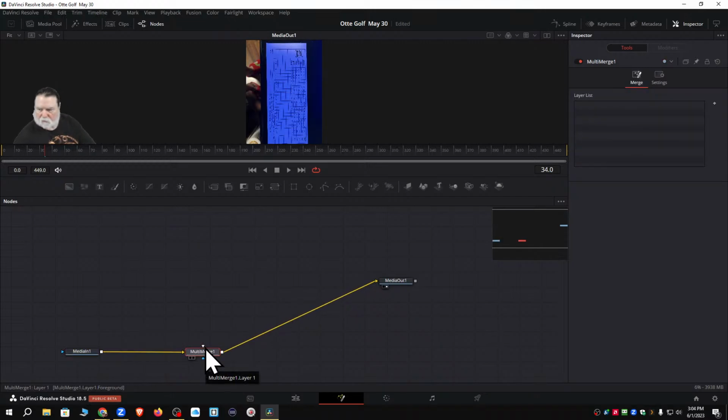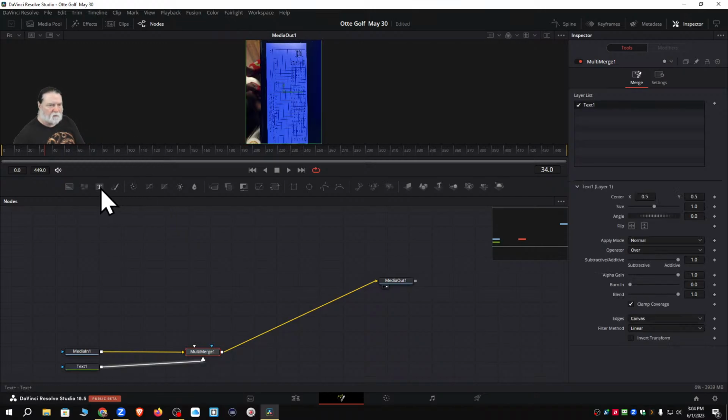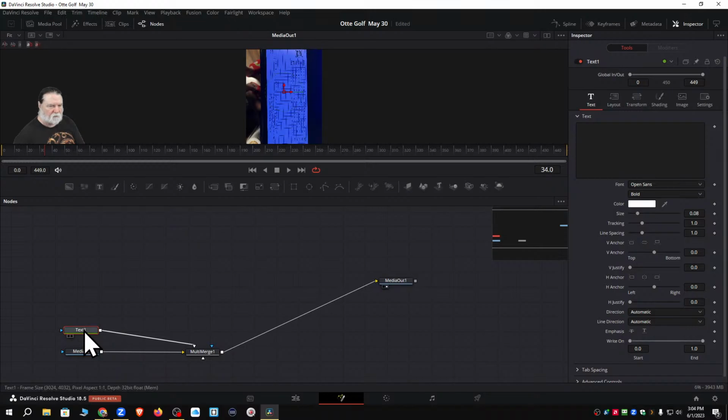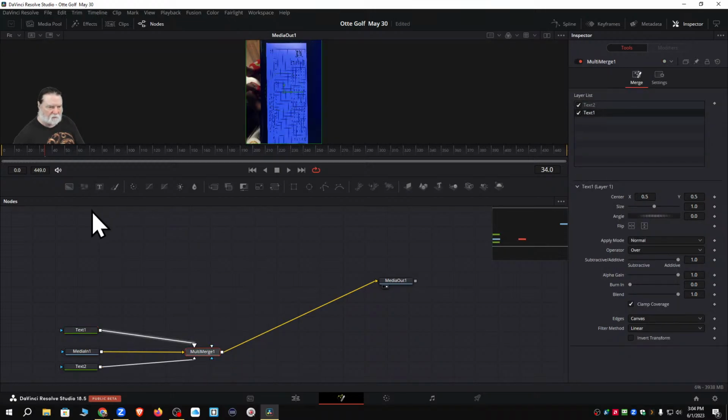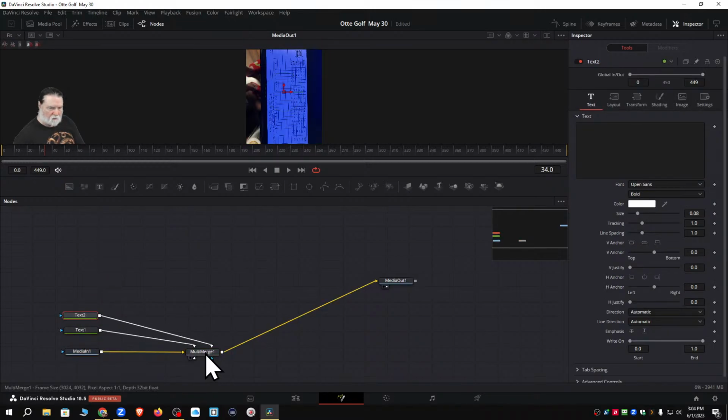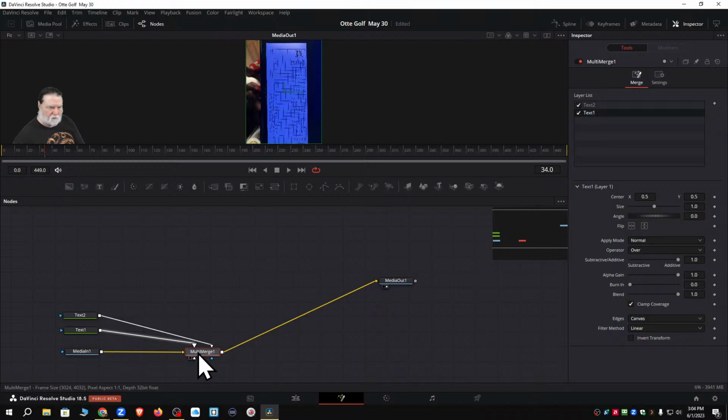Then the next thing I want to do is add a text node. Tony Wallow, good afternoon. Good to see you. And I'm going to call this one, I'm not going to call it anything. I'm going to add another text node by going here, I think, and just hit text. As long as you're highlighted on where you're headed, what you want to do, it'll connect it automatically.